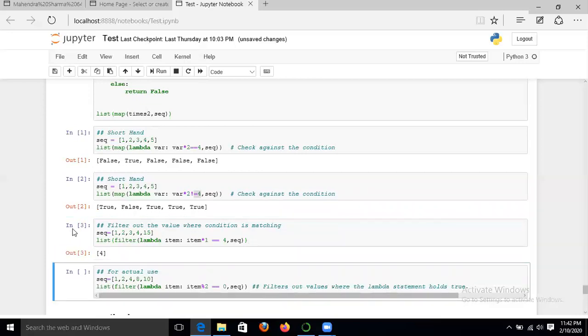So what the filter does is that whatever the exact value is that gets matched, it is going to return only that value. Got it, right? So in the lambda, item equal to 1: the first value will be accessed. If 1 equals 4, it will not return a value. Second, no. Third, no. Fourth, yes.